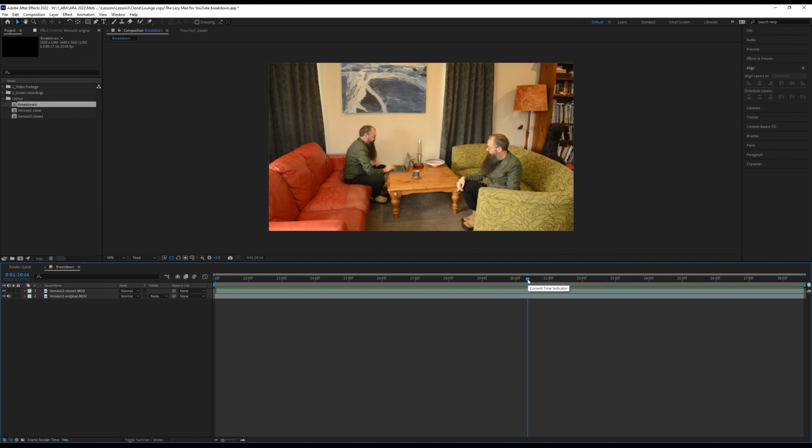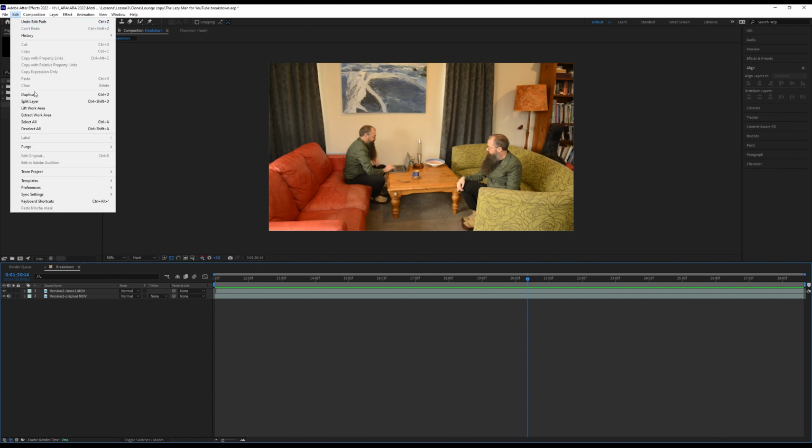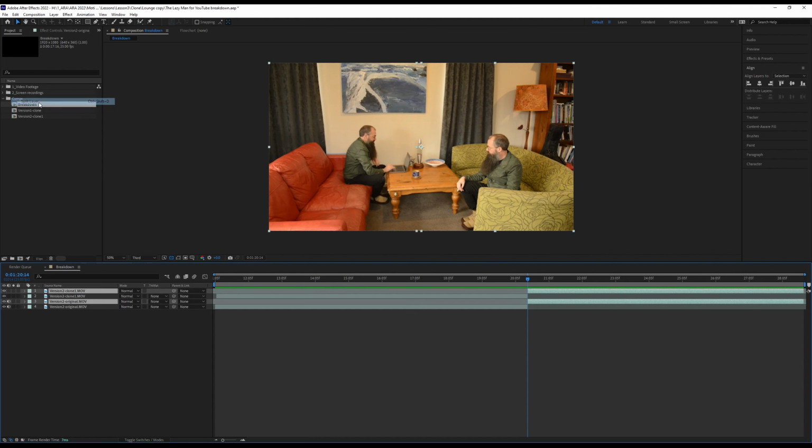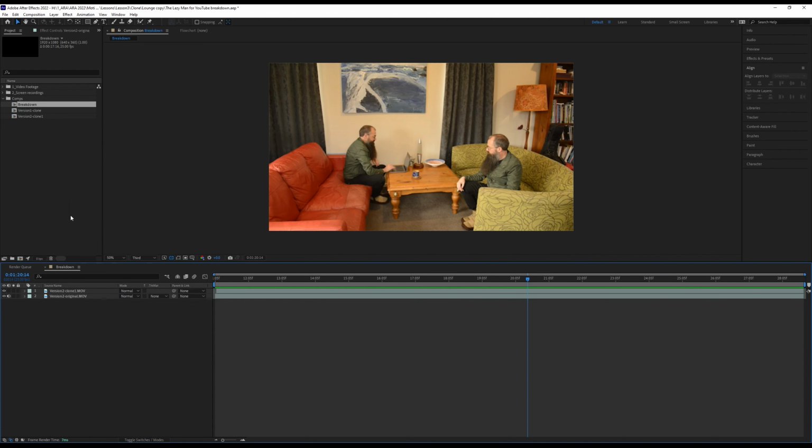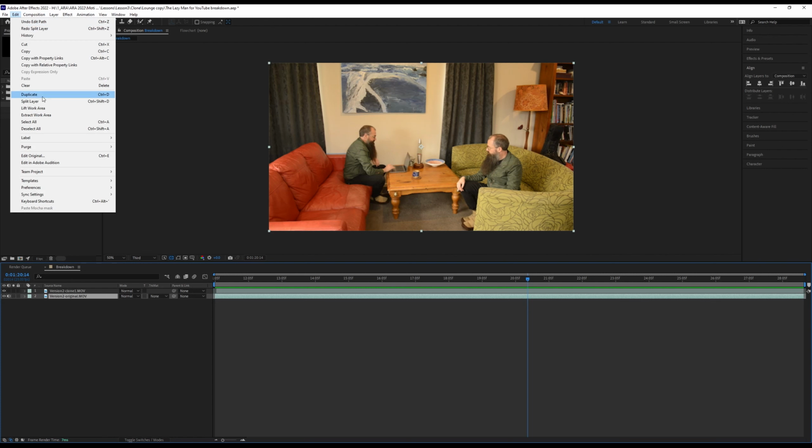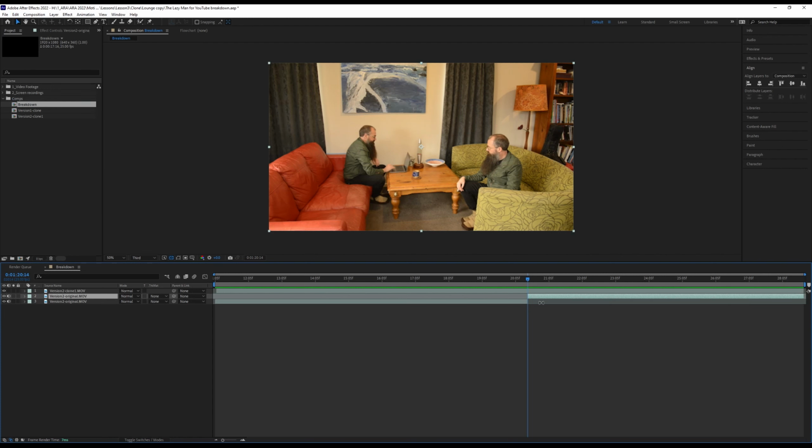So what I'm going to do is go up to the edit menu. I've got split layer, Control or Command Shift D, depending on what system you're on. Now I made a mistake here. I had both layers selected, so let's just back that off. I had no layer selected. I'm going to select my original footage, edit, and split the layer. And now I've got that here.